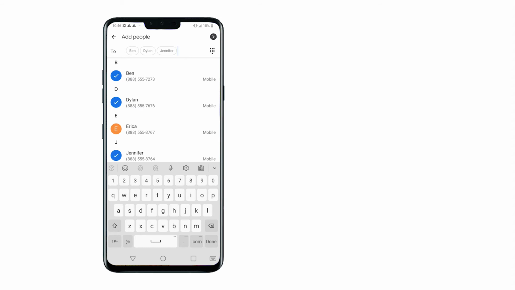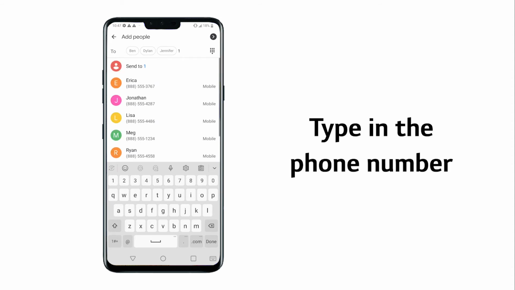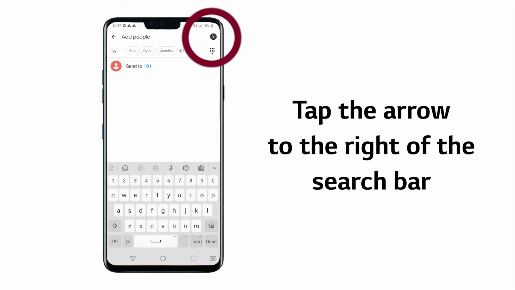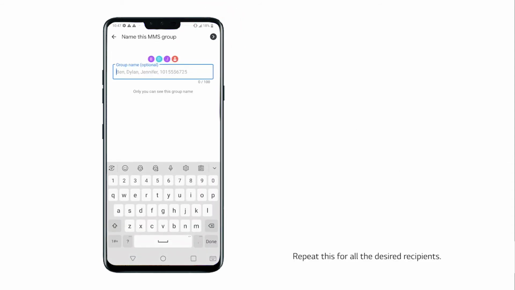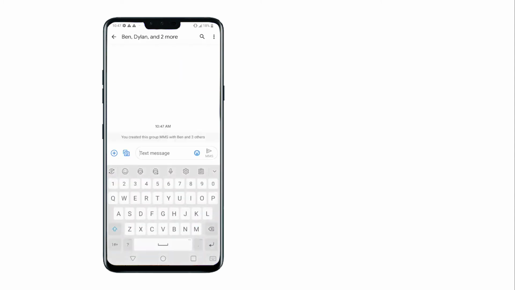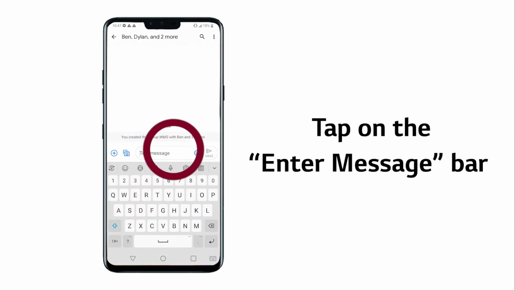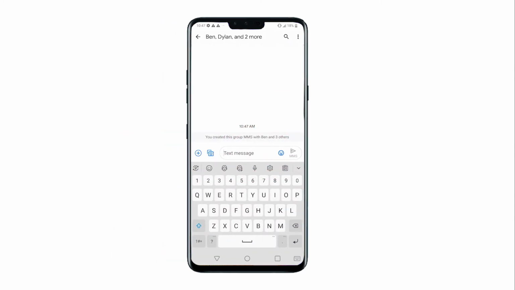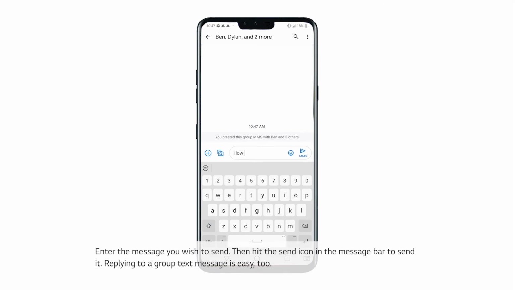If you're sending to people that are not saved contacts, type in a phone number, then tap on the arrow to the right of the search bar. Repeat this for all the desired recipients. Now tap on the Enter Message bar above the keyboard. Enter the message you wish to send, then hit the Send icon in the message bar to send it.